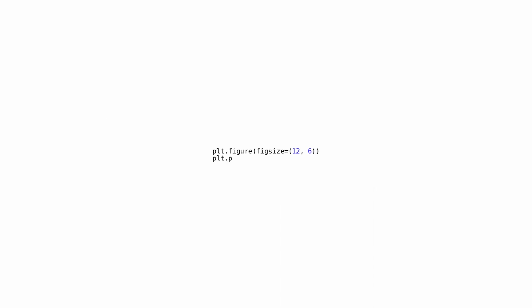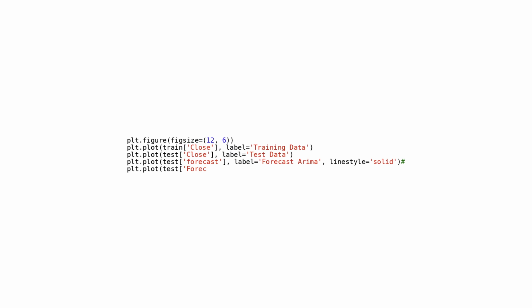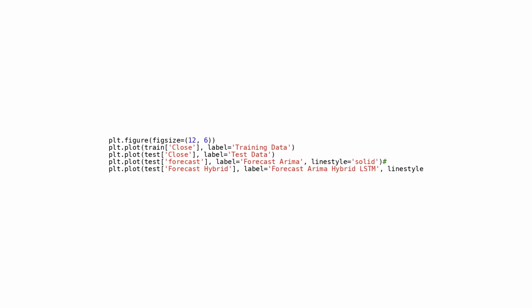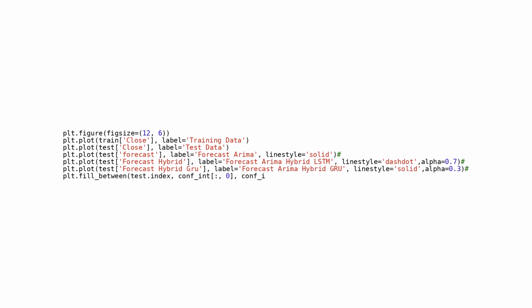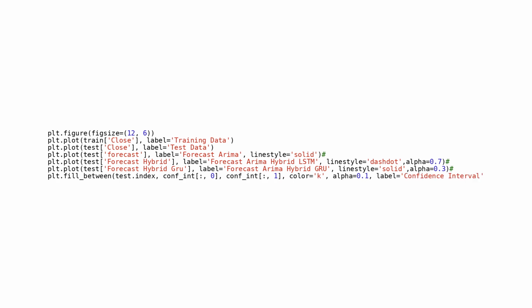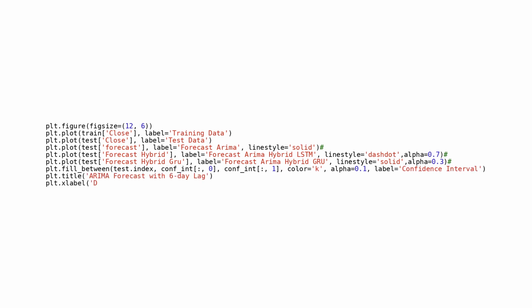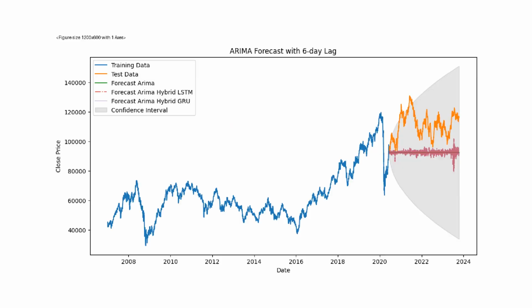This code snippet uses Python to create a plot for visualizing financial data, specifically closing prices and forecasting results. The plot shows the historical prices used for training a predictive model and the actual prices during a test period, as well as forecasted values from an ARIMA model. The code also includes inactive lines for plotting additional forecasts from different models. The plot displays an upper and lower confidence interval, visually representing the uncertainty in the forecast. It is titled ARIMA Forecast with 6-day lag and includes a legend for easy identification.